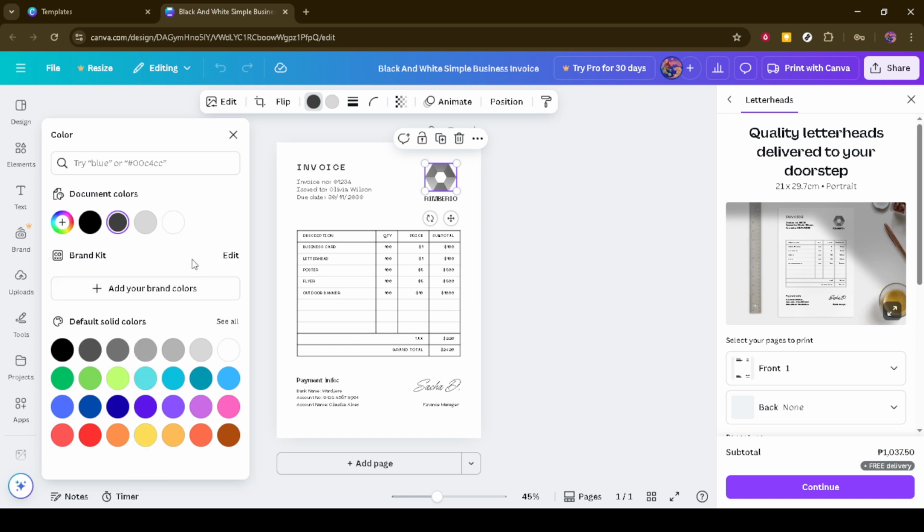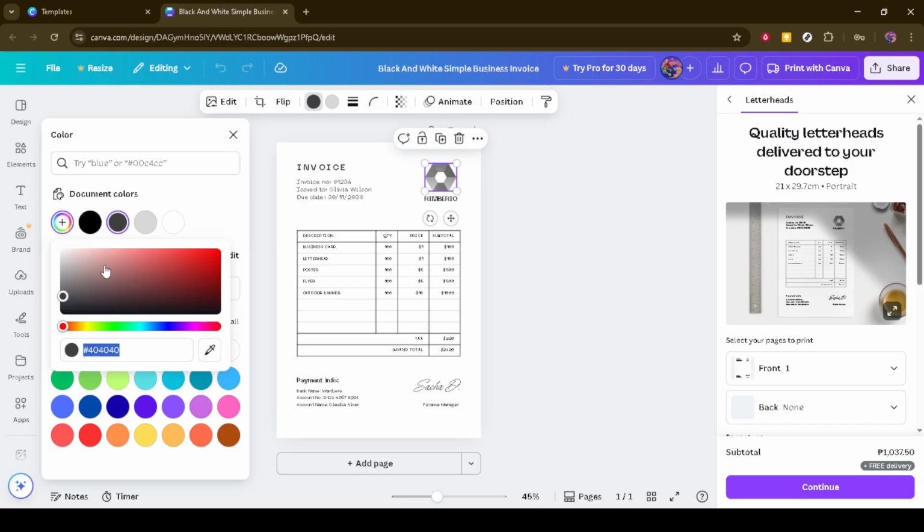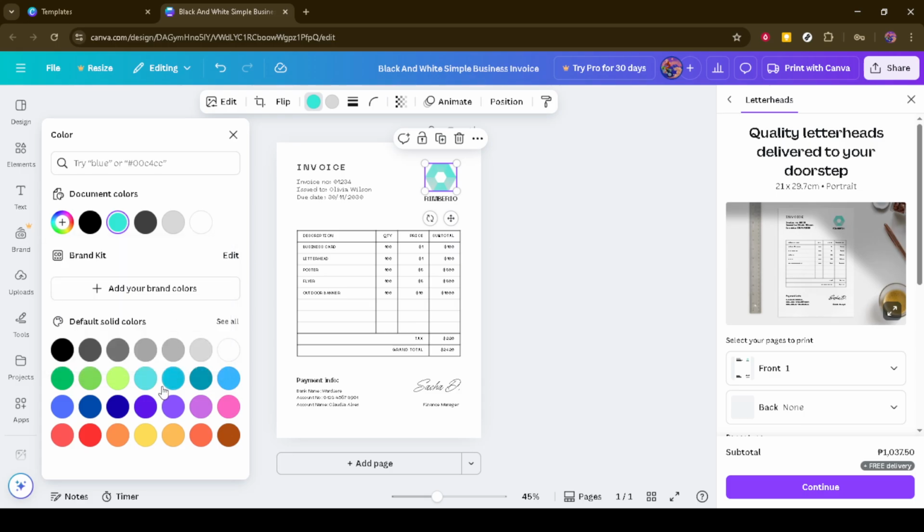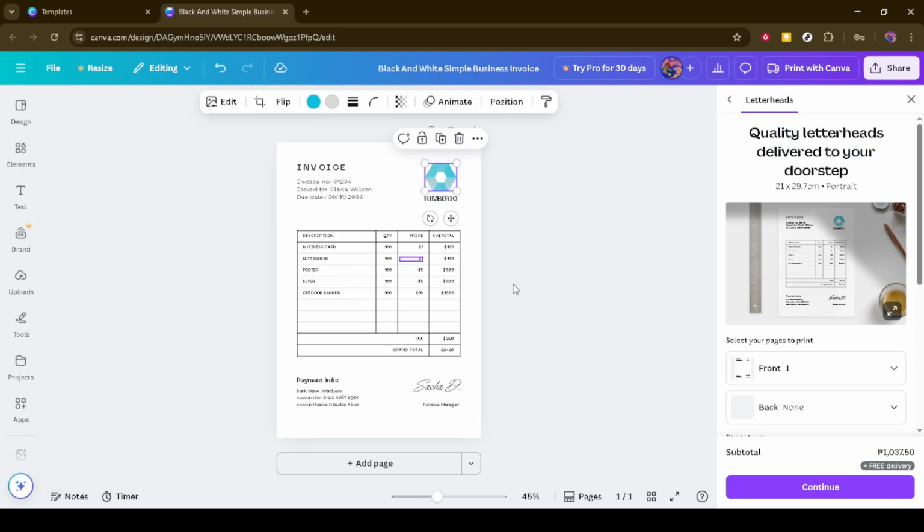Click on Share to access the options to distribute or download your design. When you click on Download, you'll choose the type of file you wish to use. For most business-related documents, PDF standard is a good choice, as it ensures the document's compatibility and ease of printing. Finally, hit Download and wait a moment for Canva to process your request.